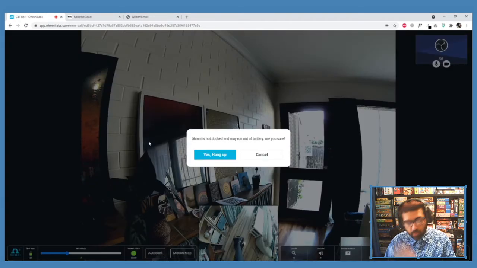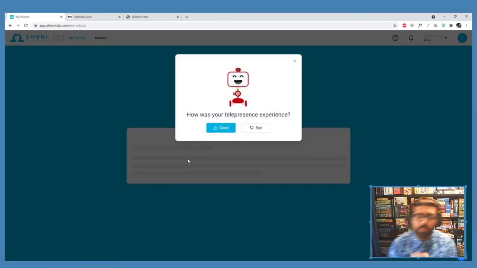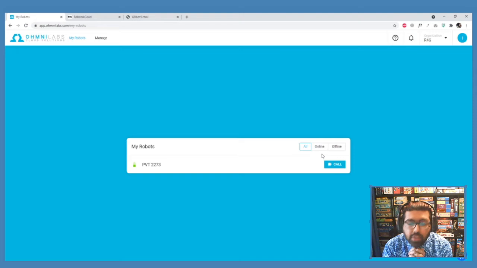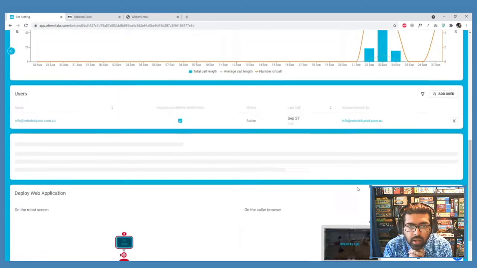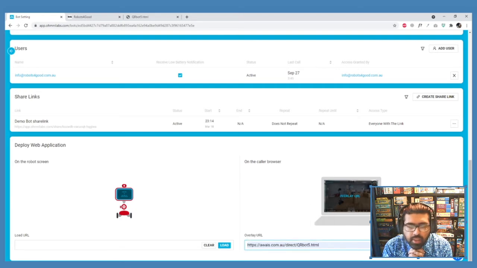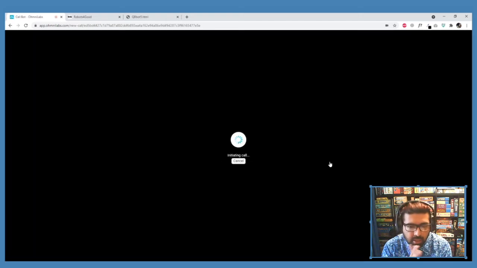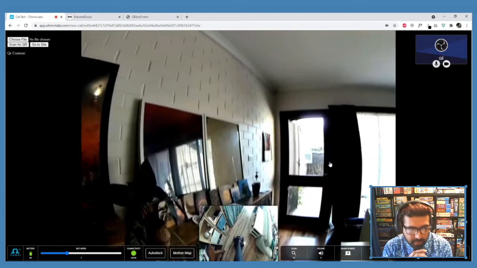And so we're going to end the call first, and then we're going to go into the settings that's provided with the developer options, and we're going to add the URL to the simple HTML web page I made. So we're going to load that up, and all those buttons, basically the whole website, is going to be overlaid onto the video call. So this is a really cool option that Ohmni's given us. And there you go. You can see that the buttons are there.